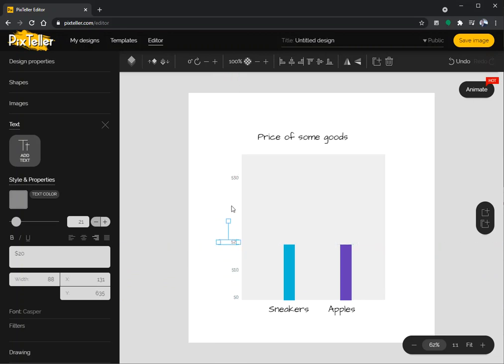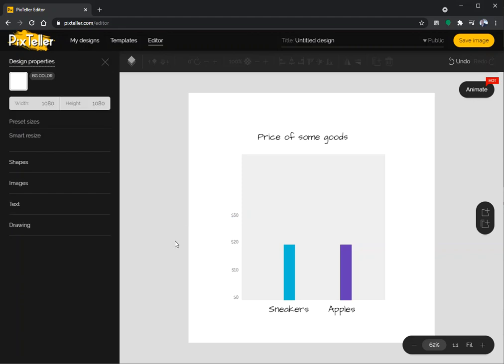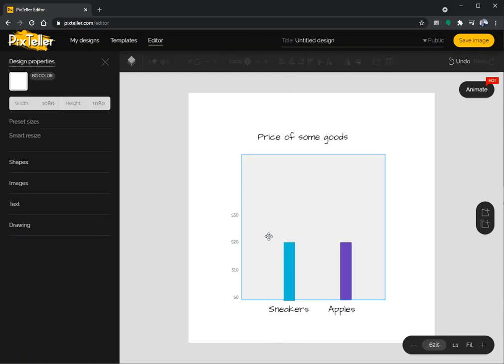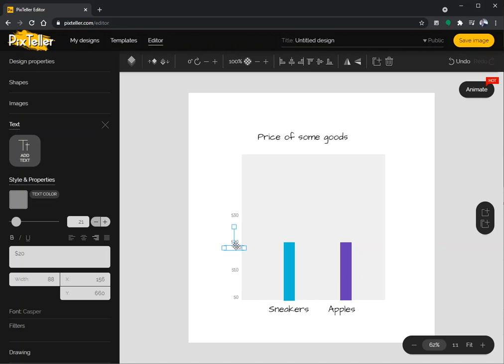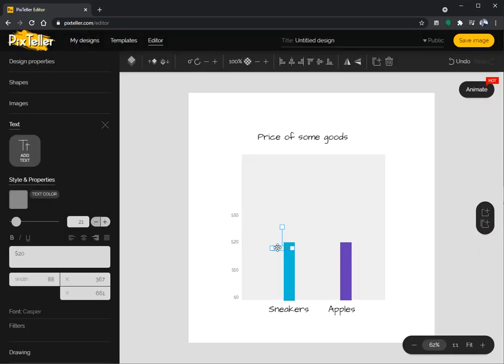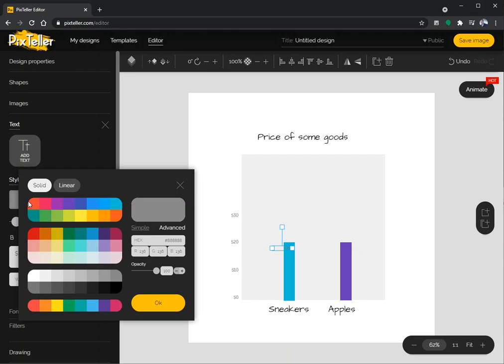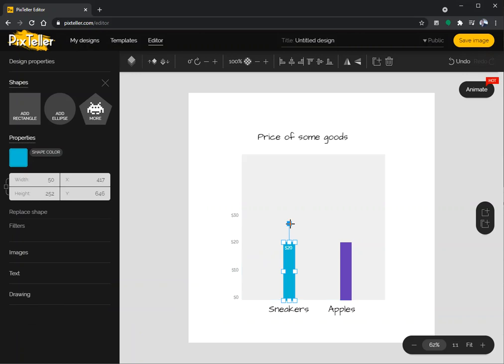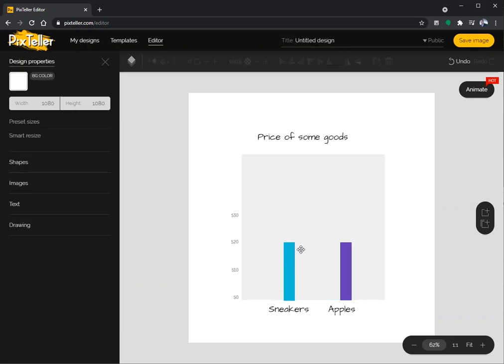So I'm trying to distribute these. There we go. And then let's say I want my sneaker price to go up and I want my apple price to go down. And I could put text labels right here, but that's a little bit more advanced. I think I'm just going to stick with the basics. I could make this white and make this number change as my bar chart goes up, but let's just stick with the basics for now.